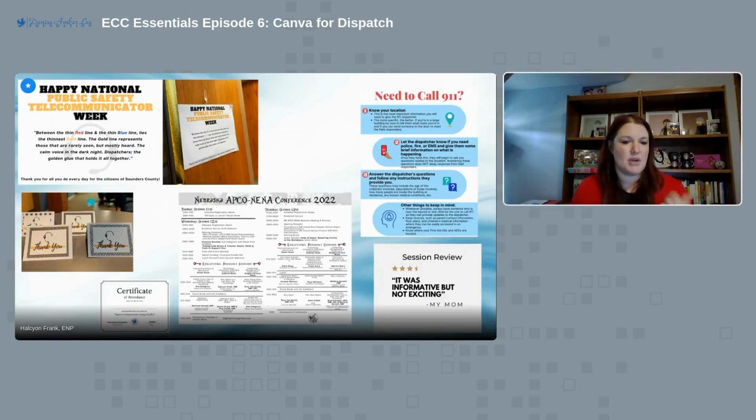Over here, you'll see some cards I made one year for Dispatch Week. The graphics and the text are something I made in Canva, printed it out, and then put it on the cards. So sometimes it's not your whole project, it's just a piece of it. We also do our certificates. If you attend our webinars, those are made in Canva.